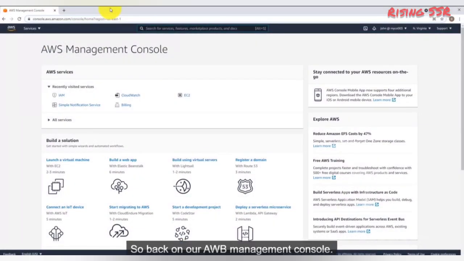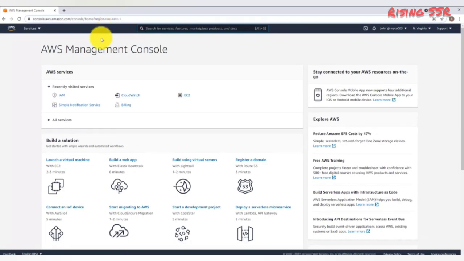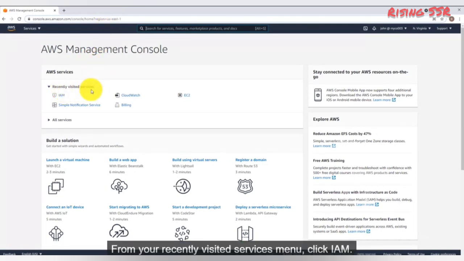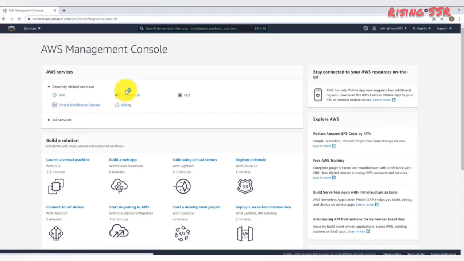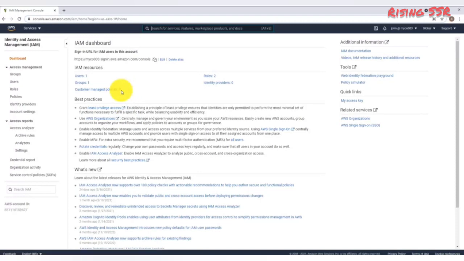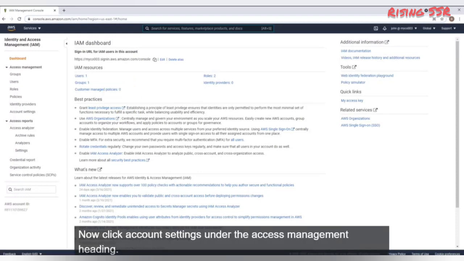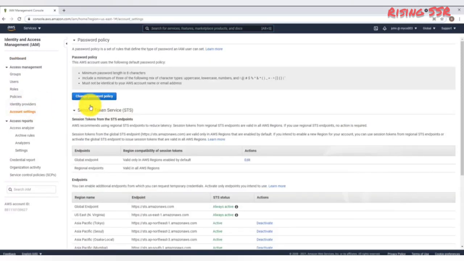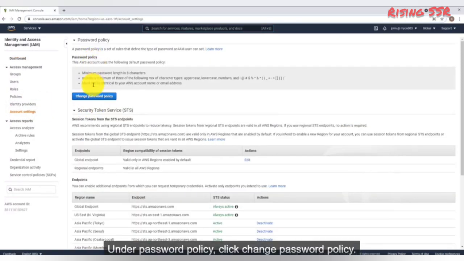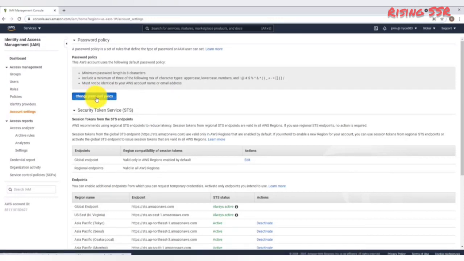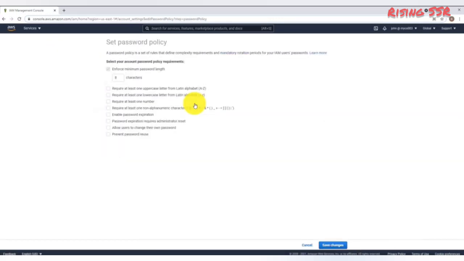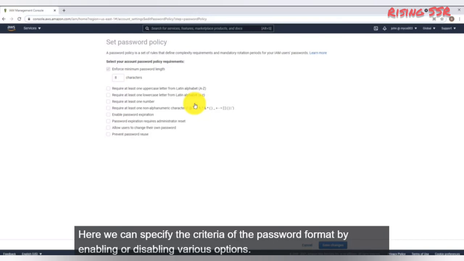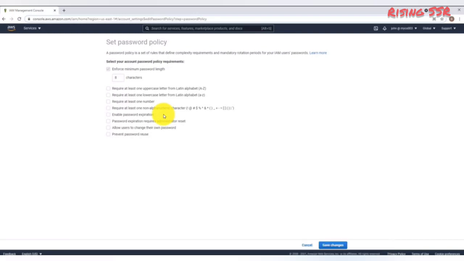So back on our AWS Management Console, from your recently visited services menu, click IAM. Now click Account Settings under the Access Management heading. Under Password Policy, click Change Password Policy. Here we can specify the criteria of the password format by enabling or disabling various options.